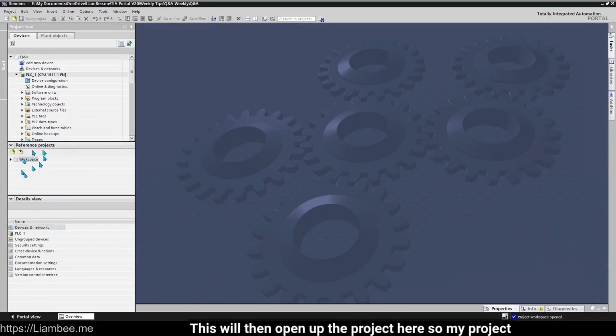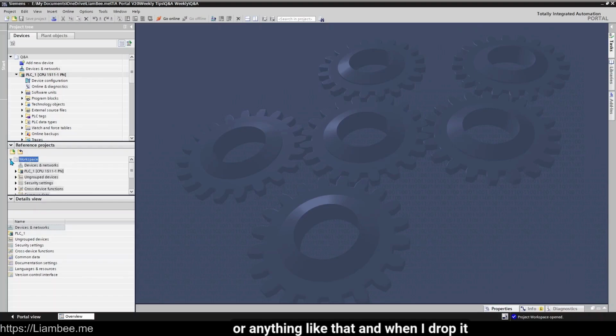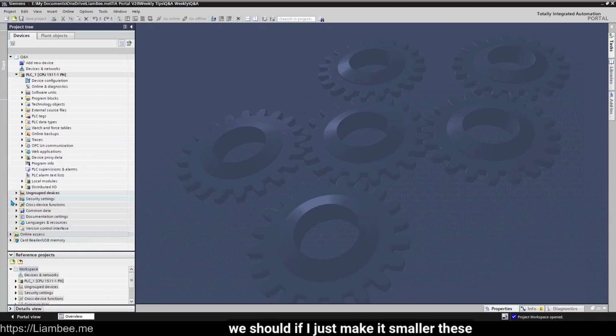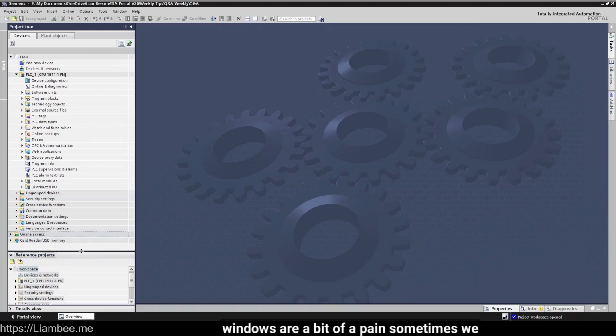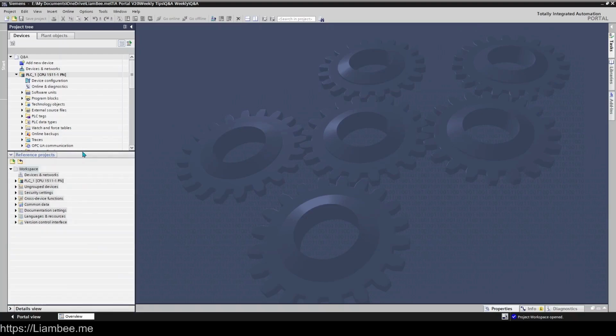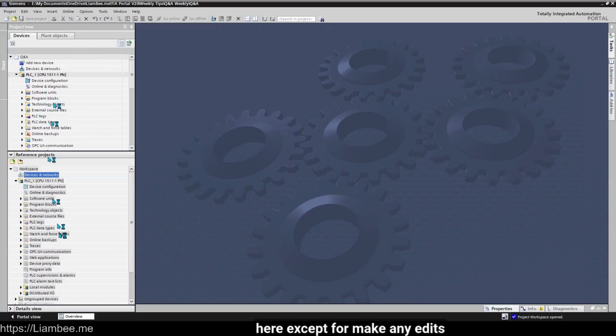This will then open up the project here. So my project is called Workspace. That's not a folder or anything like that. And when I drop it down, we should, if I just make it a bit smaller, these windows are a bit of a pain sometimes. We should have full access to the project. And from here, we can go and open devices and networks. We can do anything that we can do up here except for make any edits.